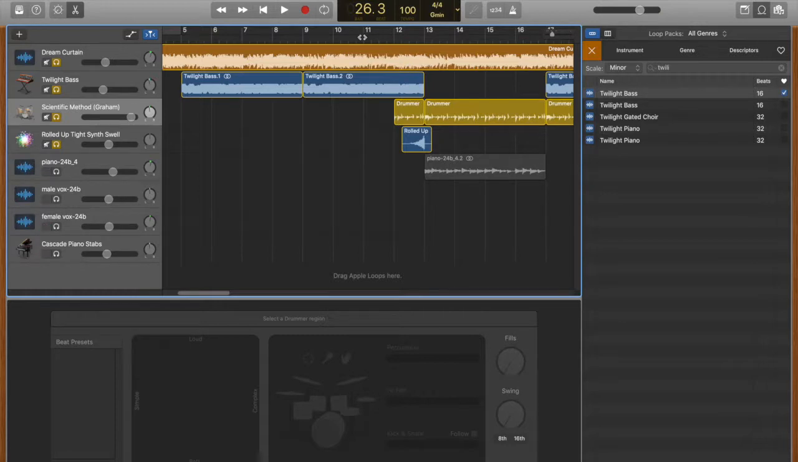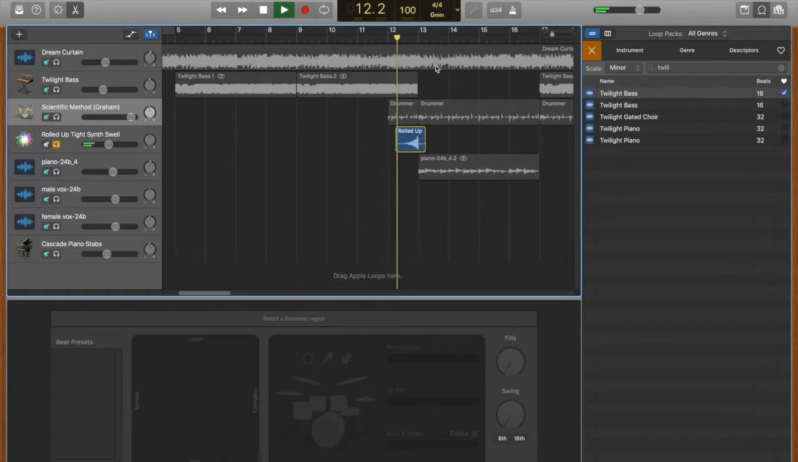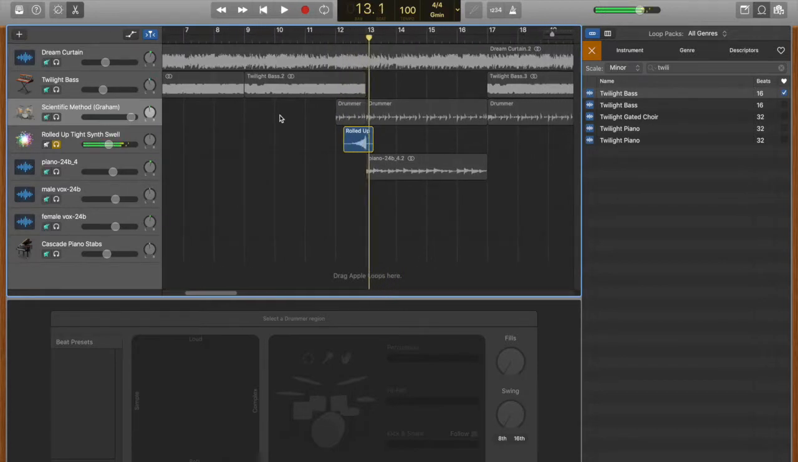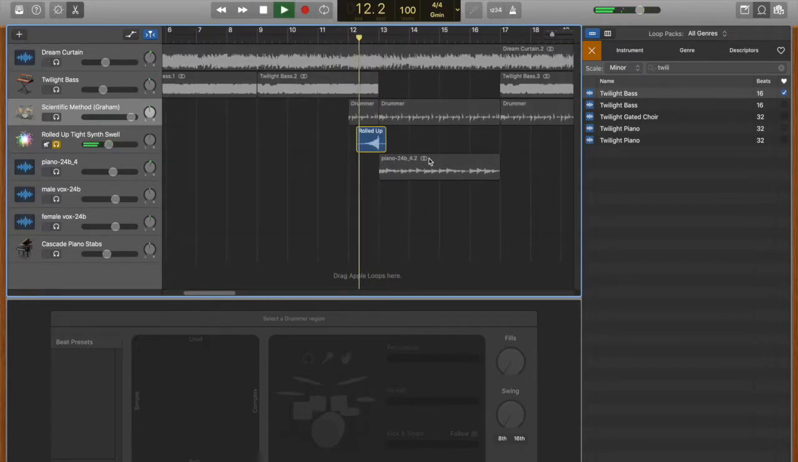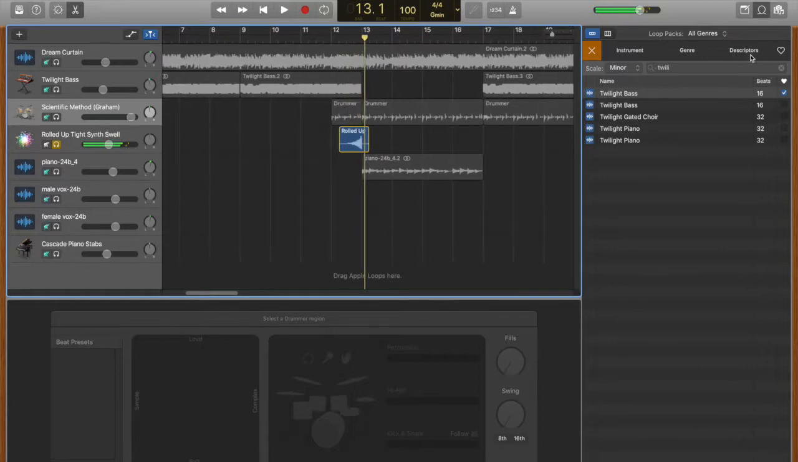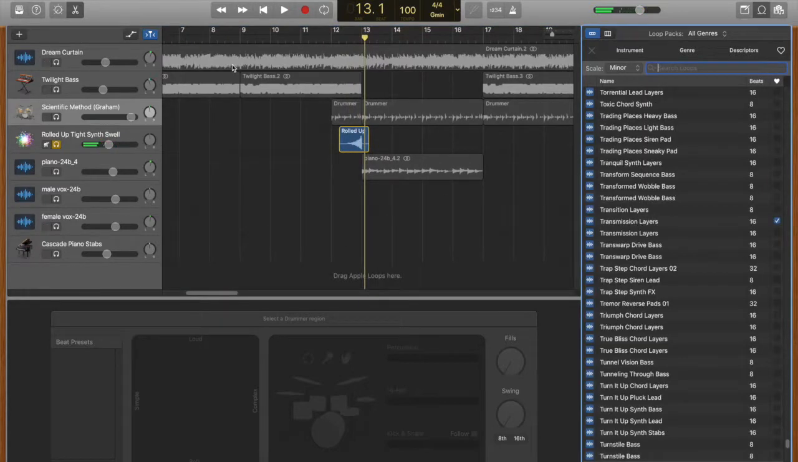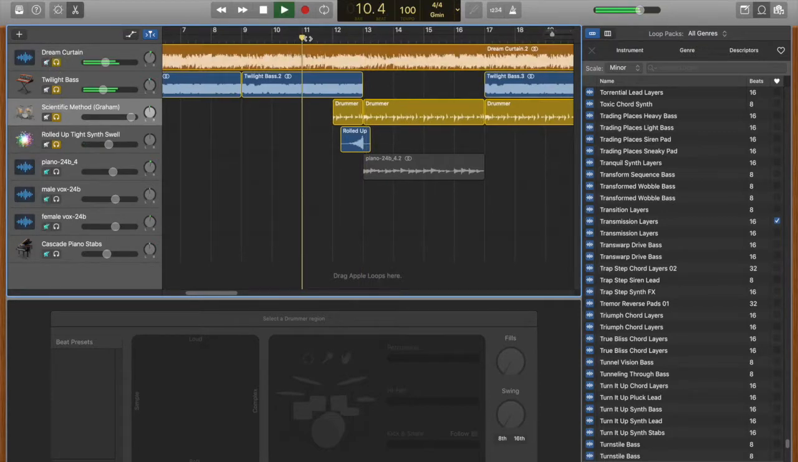So listen to this with just this added to it. In fact, let's just listen to the swell for a second so you can hear what it sounds like. Pretty cool, right? A little effect. And again, that's just in GarageBand's native library. So check this out with all that together.